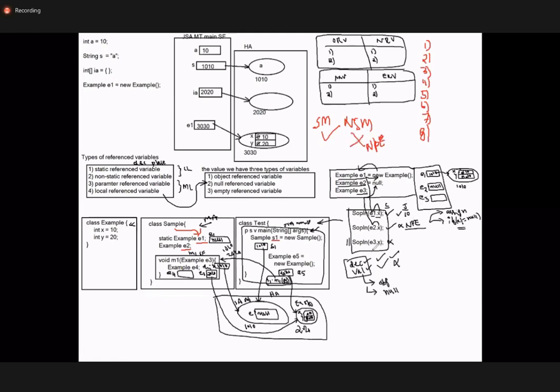Next, using an empty reference variable, we cannot access either static or non-static variables. The compiler throws an error for the variable itself. Next, ninth point. All of you will answer. What is the need of a null reference variable? When we cannot access non-static members, what is the need of a null reference variable?